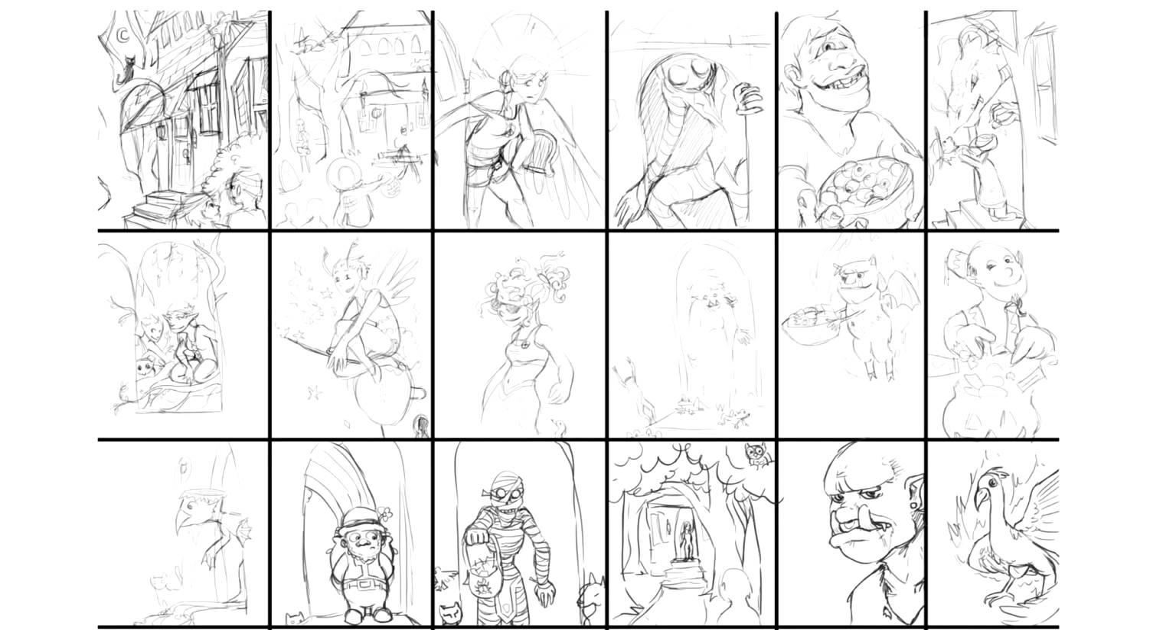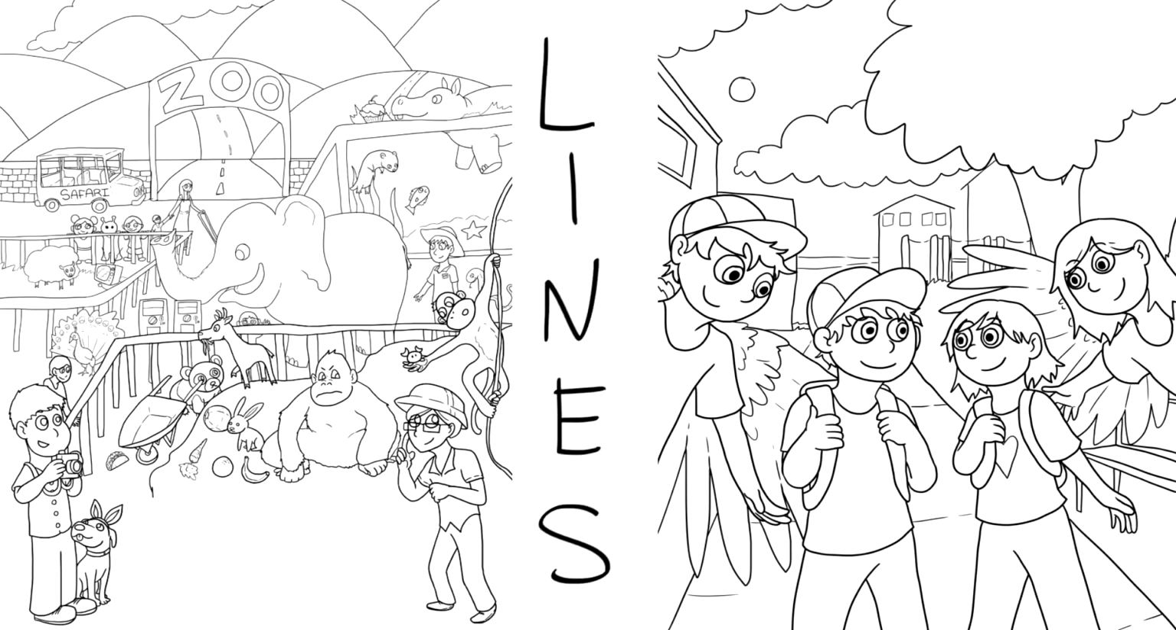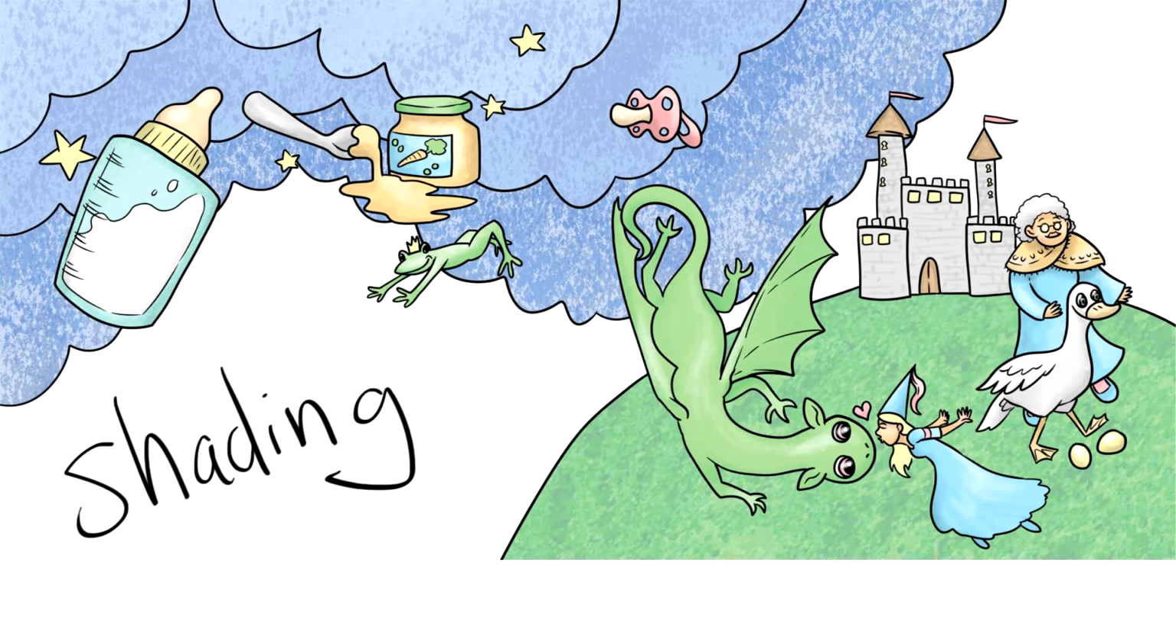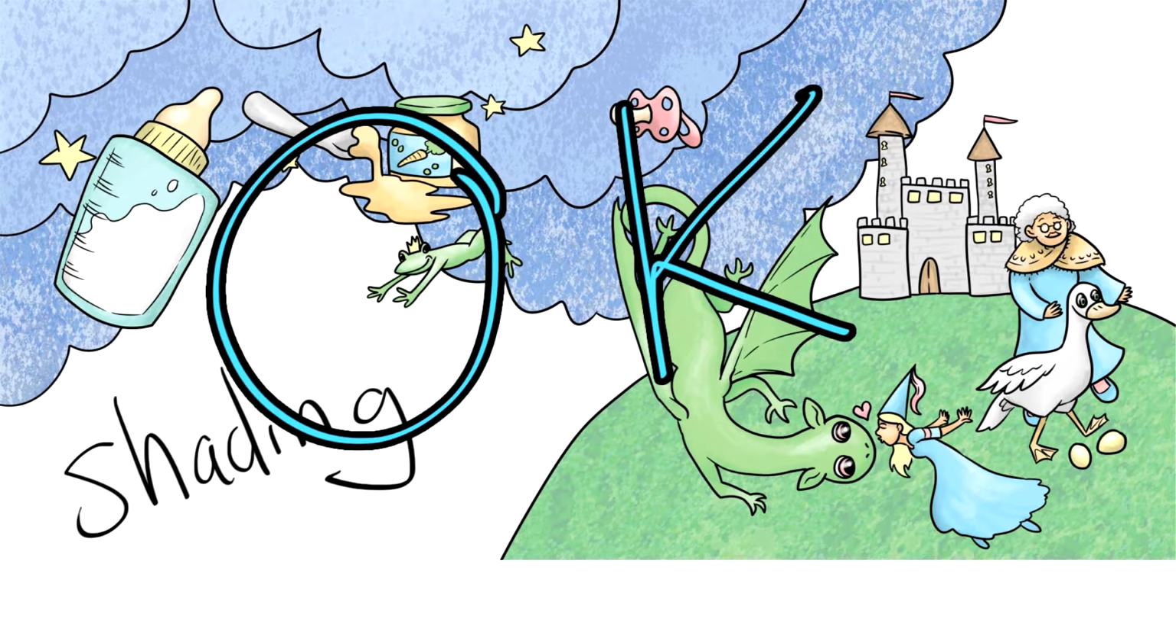That way they can give me okays. So after I make thumbnails, I get okays for those. Then I start making outlines of each image. Then I add flat colors. And then I add shading. And I get the author's okay after each of these.